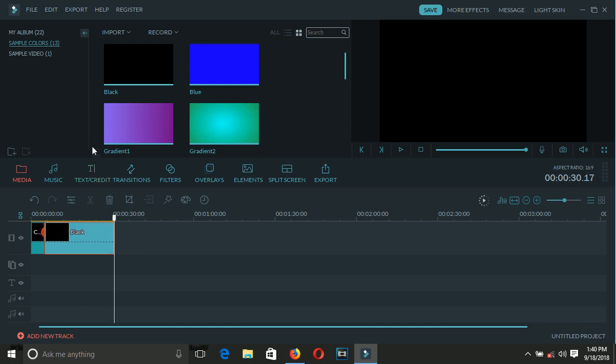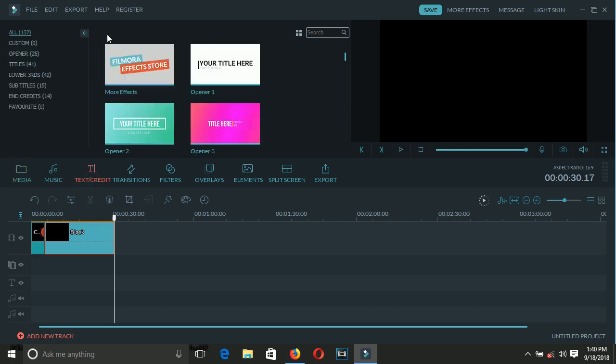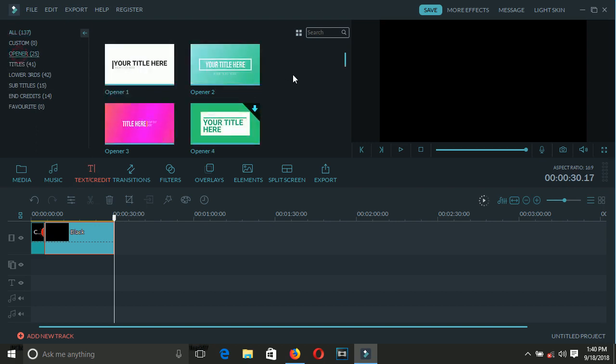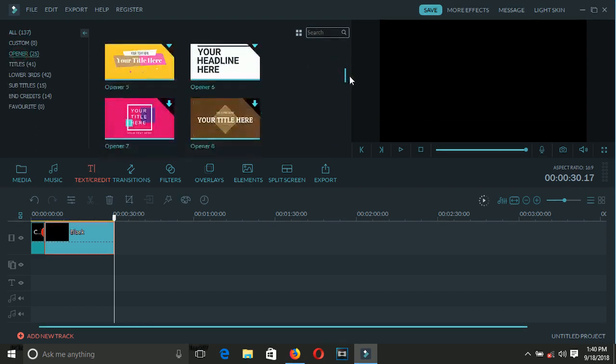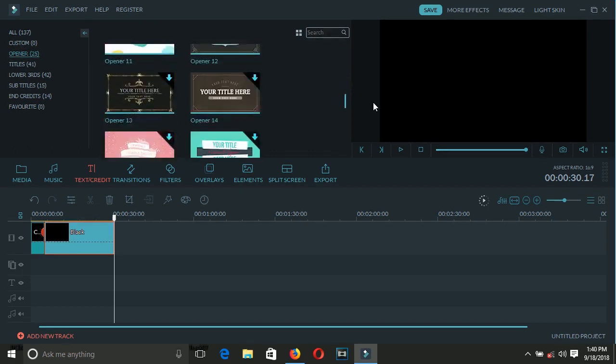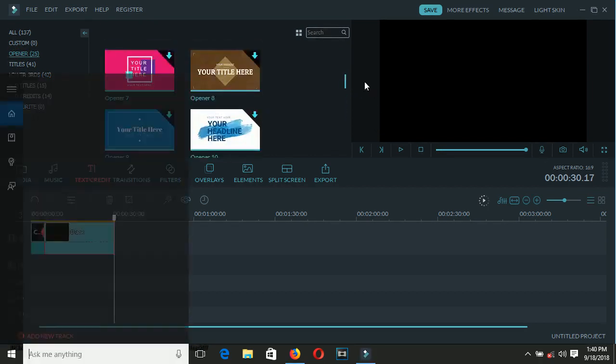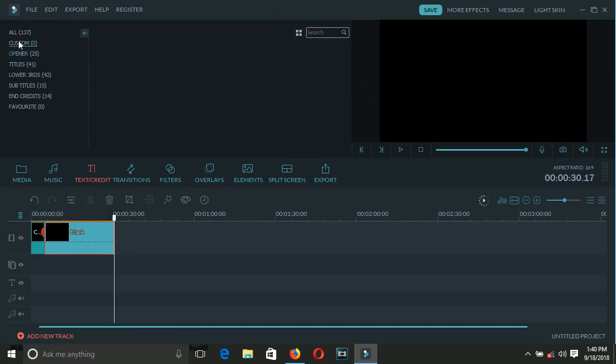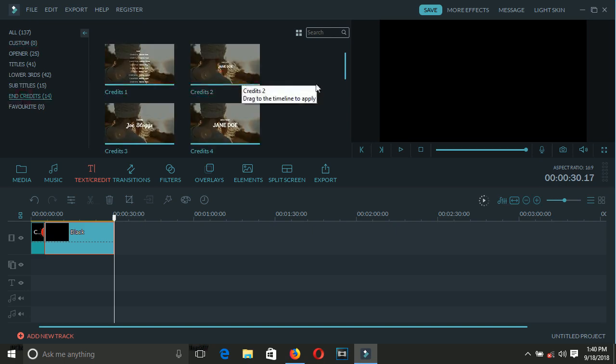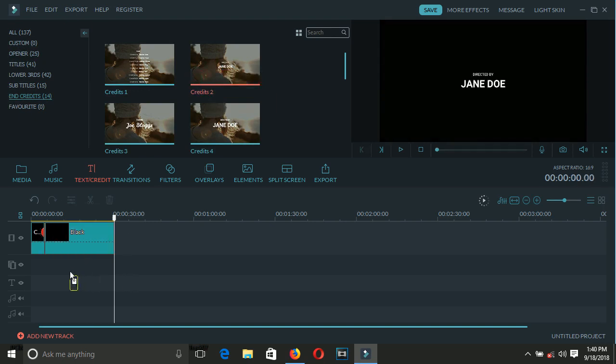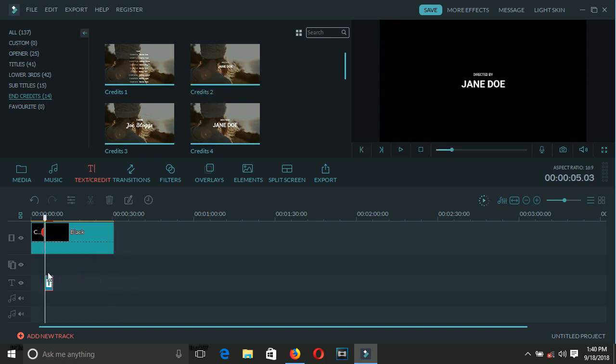Now we want to put a text. To input a text, you go to the text and credit, and click on it. Let's see if there's anyone we like in the open house. There's no one we like in the open house. We just need something simple, nothing complex. So let's go to the end credit row. I just need something like this. We drag it, bring it underneath this, then place it here and extend it a little bit.